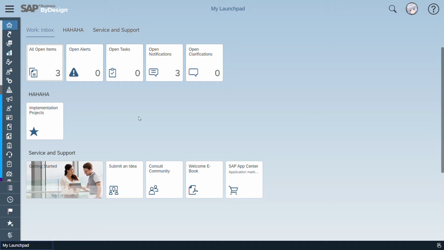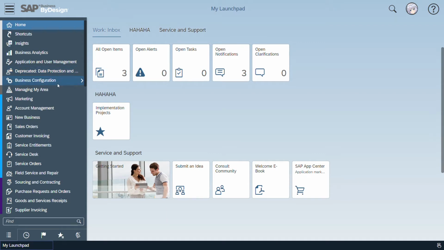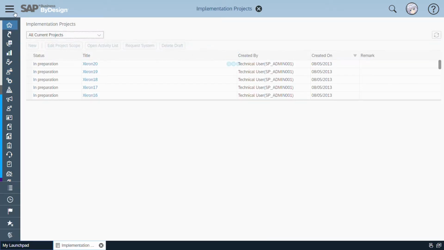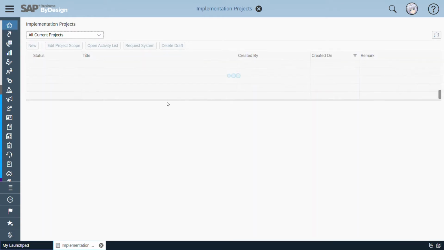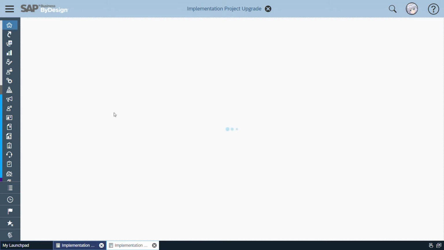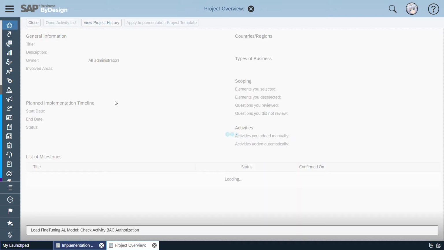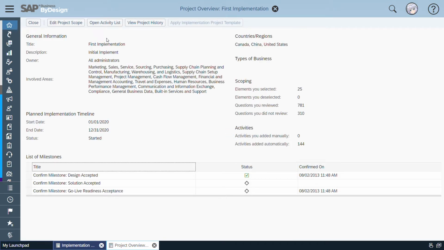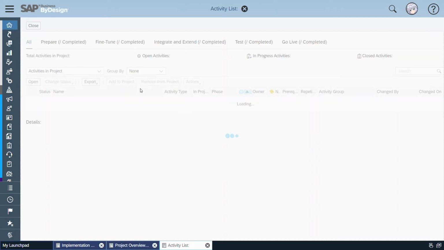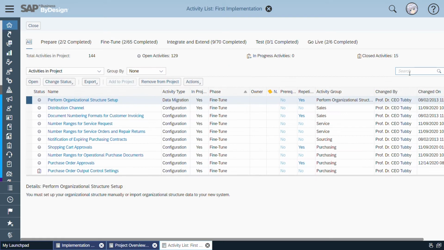So when we want to configure this account determination, we need to create or check the general ledger account in the chart of accounts. To find this activity, we can go into the implementation projects, where I created a shortcut. You can also find this view in the business configuration work center. And then we find our first implementation project. Okay, and then we click open activity list and search for account determination.